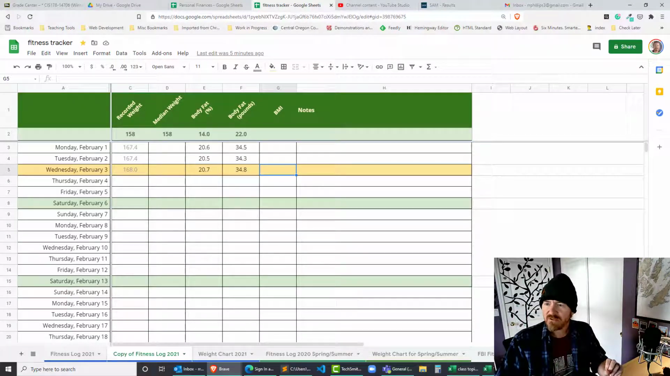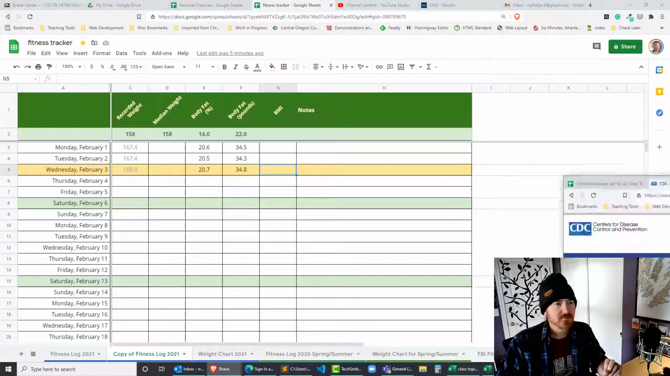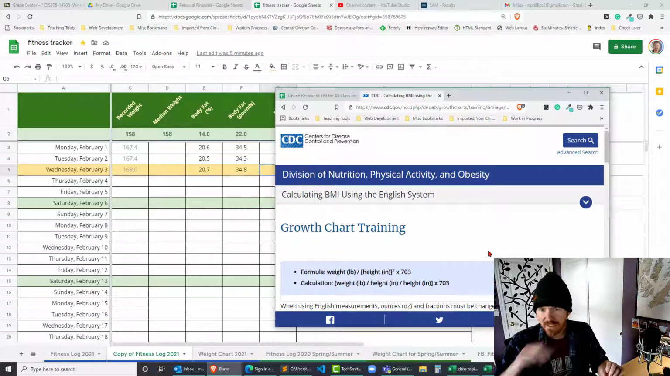Now it's got a wacky formula, especially for U.S. units, imperial units, I believe that's what it's called. But I've got the formula here from the CDC website, and basically it's your weight in pounds. And there's obviously a metric version of this formula too, which is actually a little easier. It's my weight in pounds divided by the square of my height in inches, multiplied by 703. And that gets you some number.